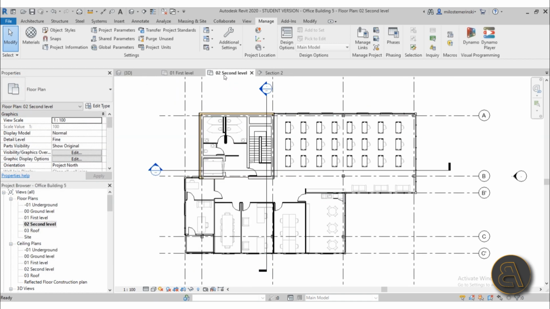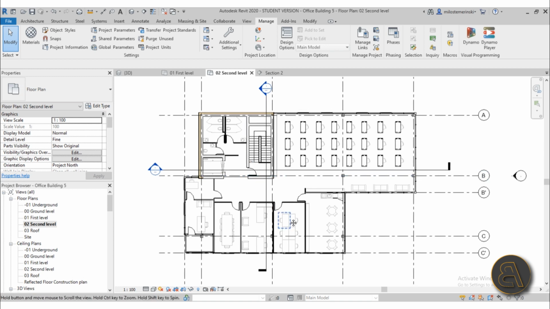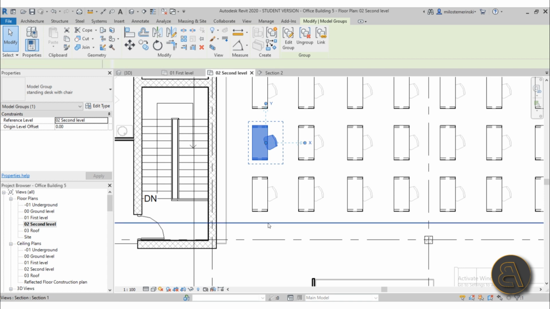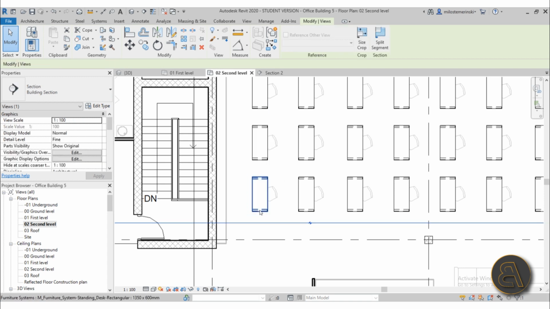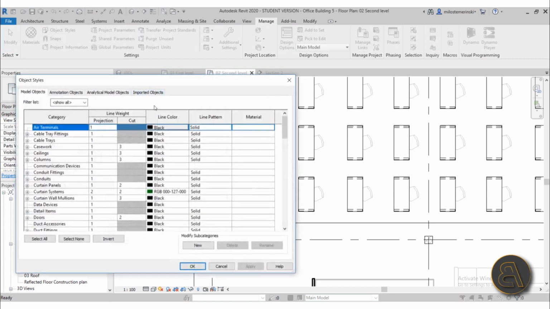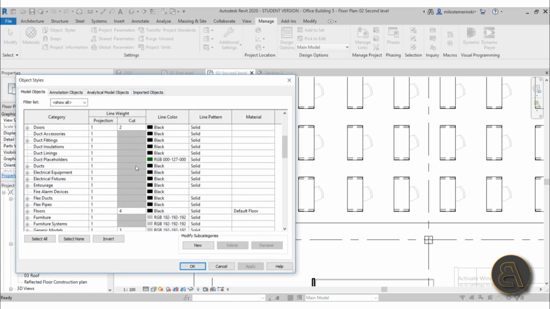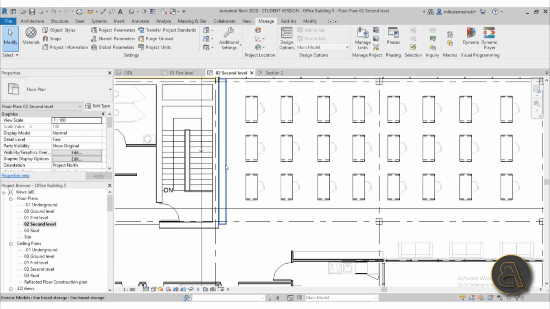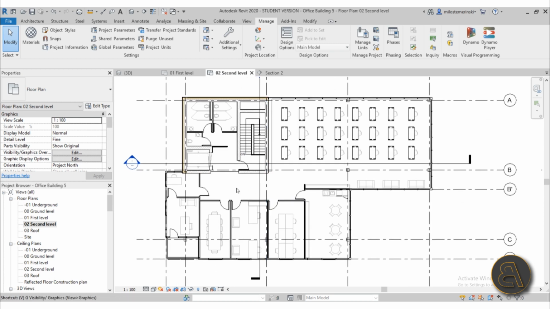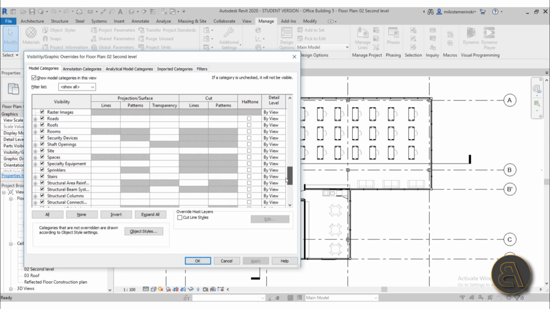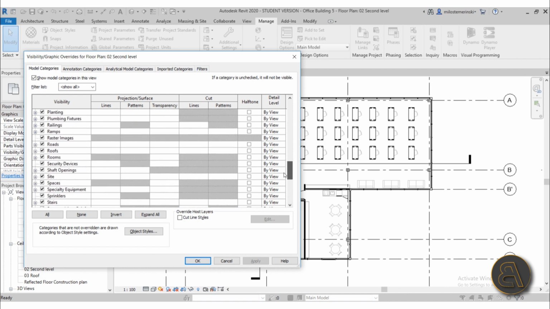Let's go to second level now, and as you can see, on the second level we have the same changes, but of course we have the same problem here with the desk. So that's a furniture system, and even though I have made that change, it still doesn't work. So it's either a bug with the system or something like that. An easy fix for something like this is to go into VG overrides and just fix it in the views where it's making a problem.